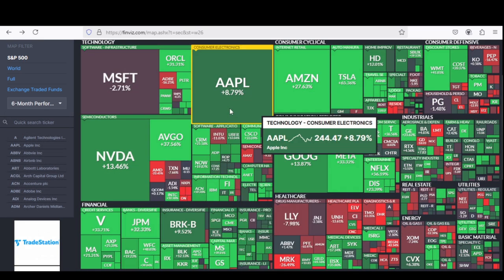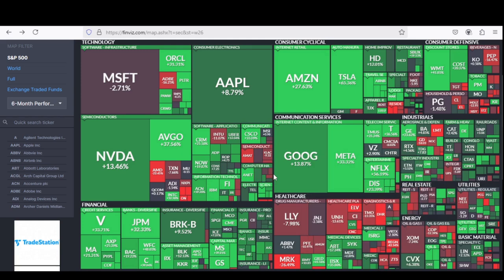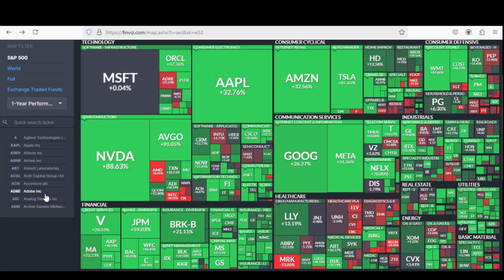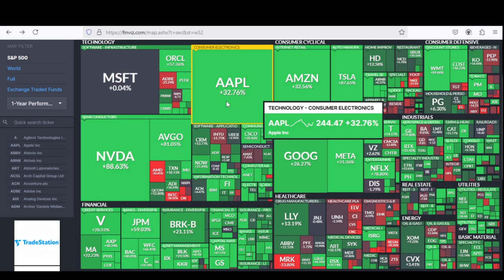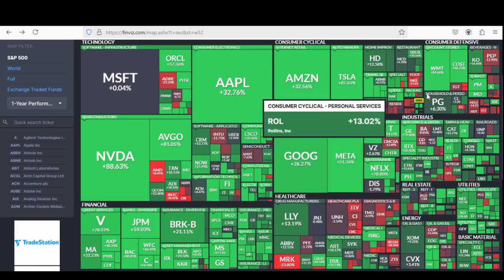Now, as you can see here, over the last 6 months, the market overall has been trending in a bullish direction, and that is depicted by all the green. Now we're going to go out just one more, and we go out to the 1-year performance. Once again, with the 1-year performance, we can see the overall sentiment of the market is once again green.